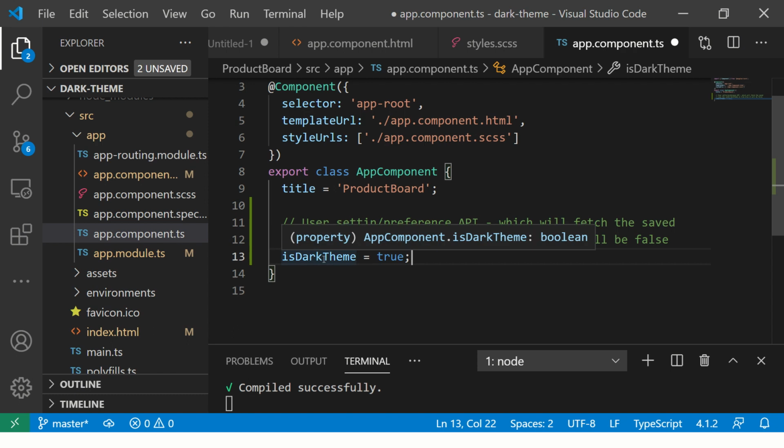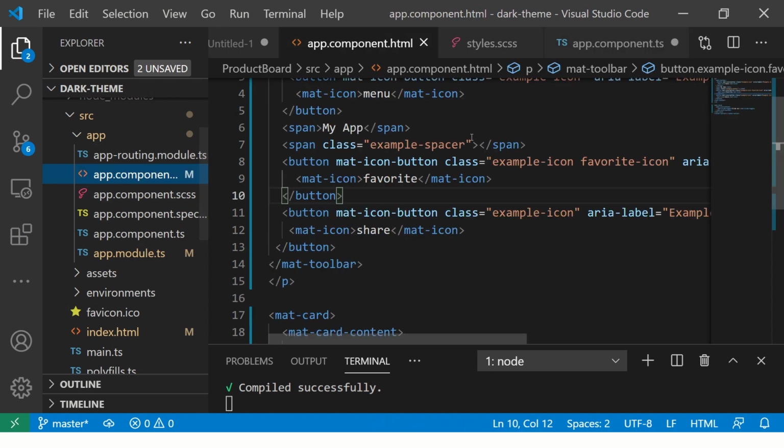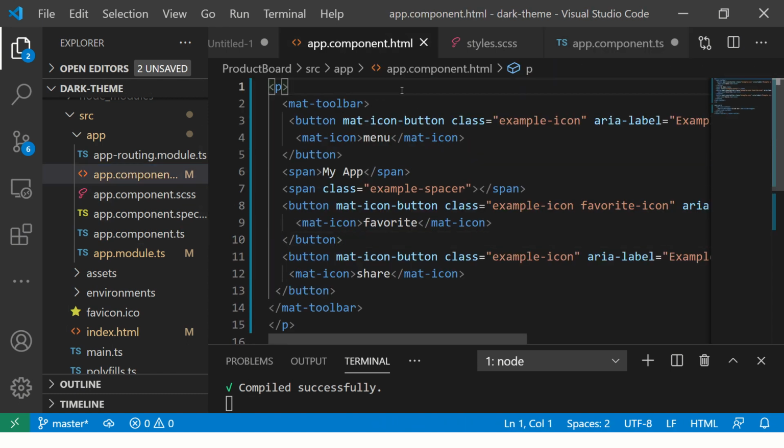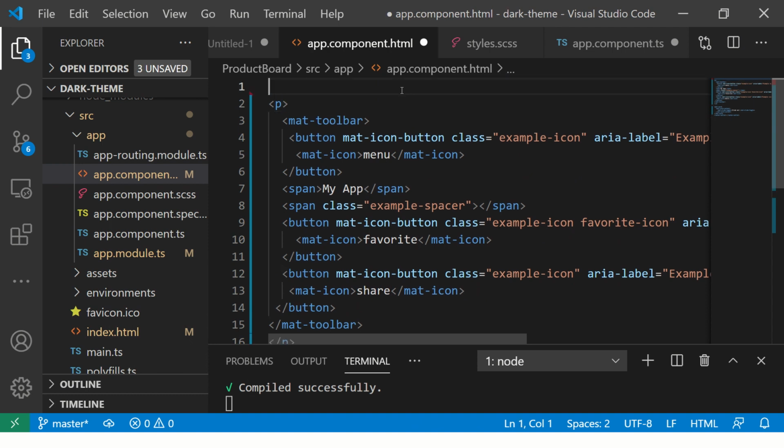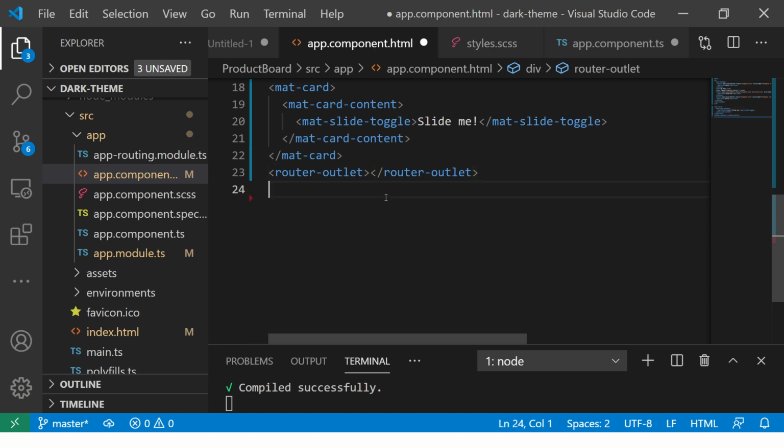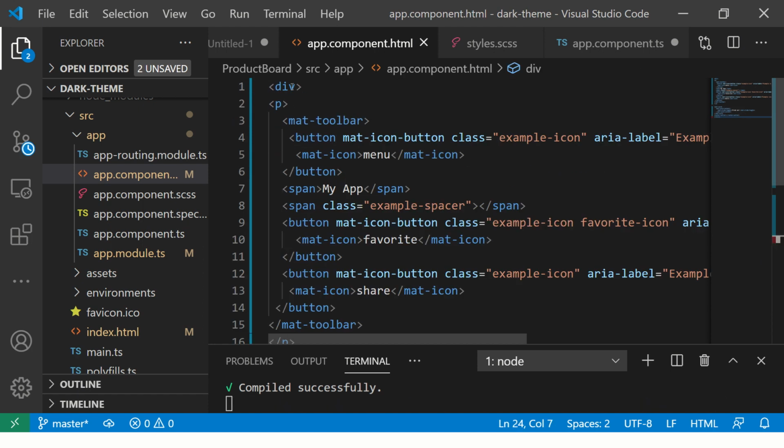Now add a variable isDarkTheme, and go to your app component and wrap all of this into a div. Let me wrap it up in a div here, and let's close everything. Now I'm going to add an ngClass. We'll use a variable and the ngClass operator and say whether it is true or false. So it's simple, it's just a toggling. You'll say true or false. That's all you are going to do. Let's do that.